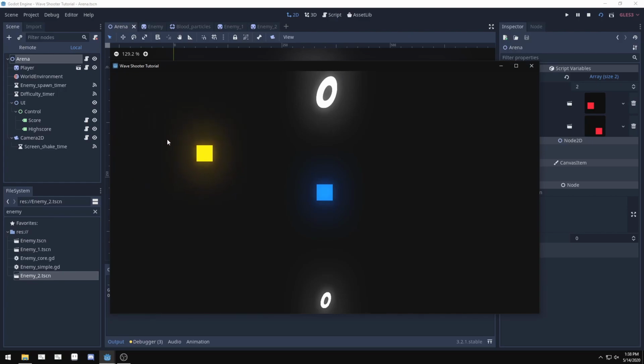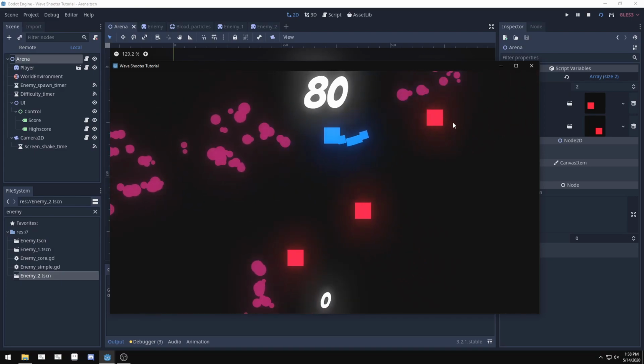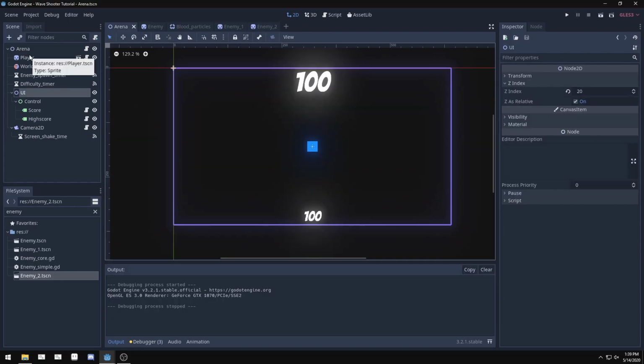Oh, we got a yellow enemy. Let's shoot him. He knocks back quite a bit. See if we get any red enemies. Oh, there we go. We got red enemies too. I think I should make the yellow enemies a bit faster. They don't seem fast enough. And you can see it randomly selects the enemies and it all works.